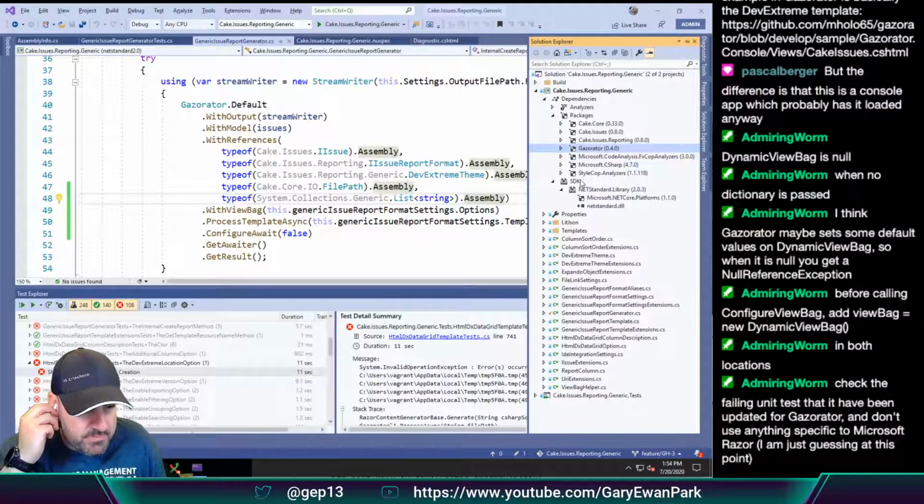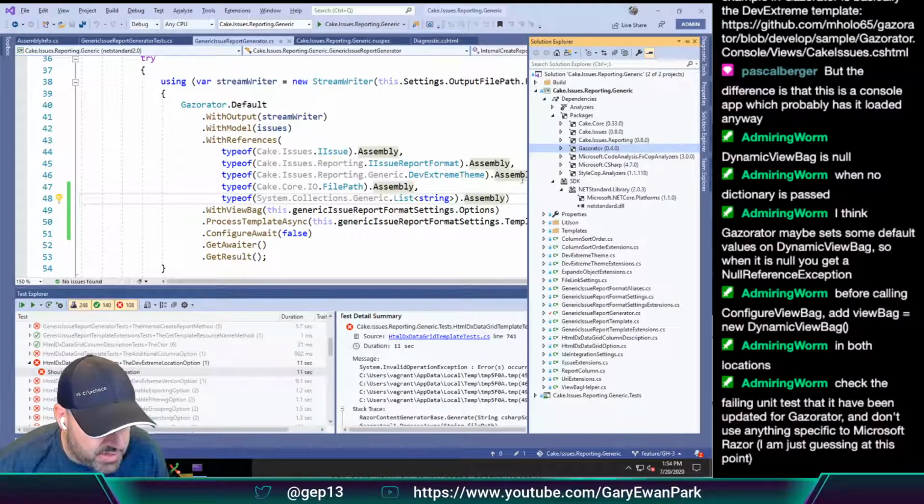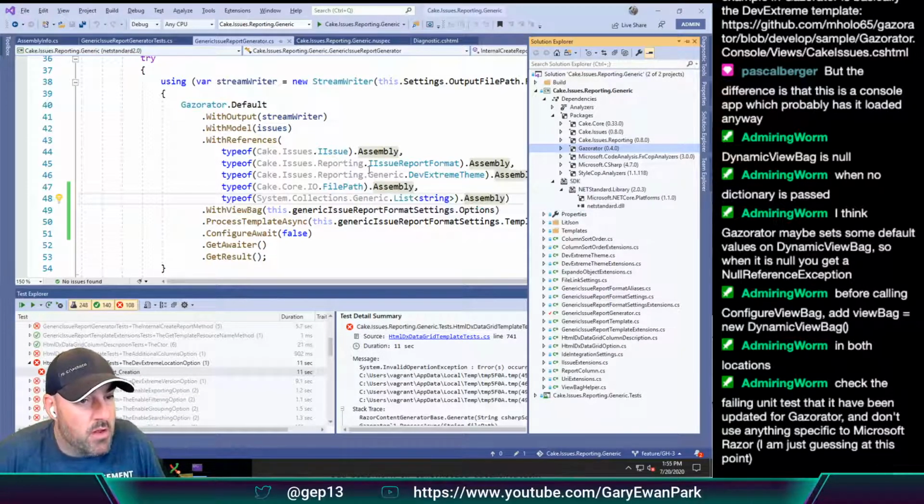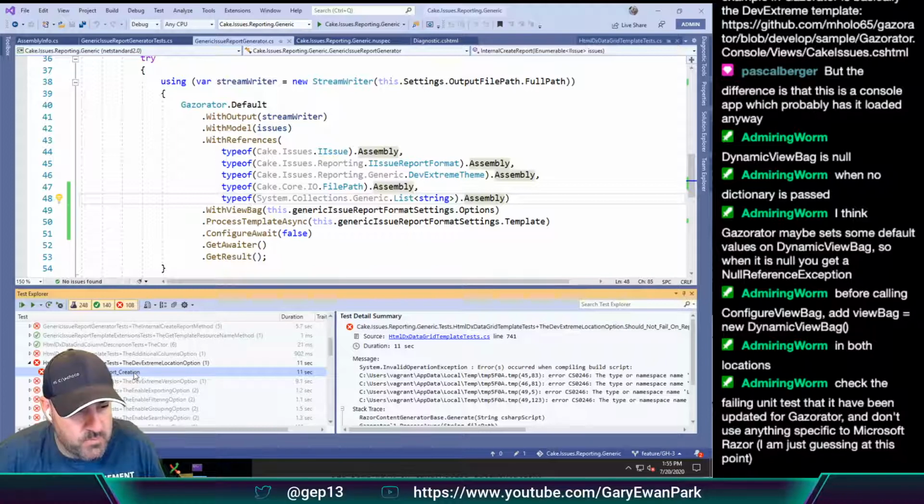I mean, can we check the failing unit test that I have updated for Gazorator? Don't use anything specific to Microsoft Razor. Check which failing, this failing test here, this one that I was in. I'm not sure if I follow what you're saying, Kim. Check the failing unit test that has been updated for Gazorator.